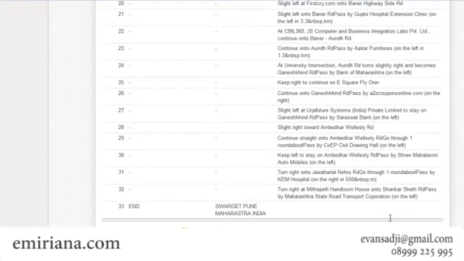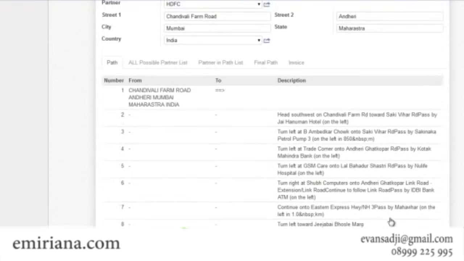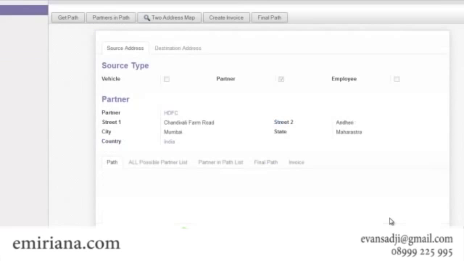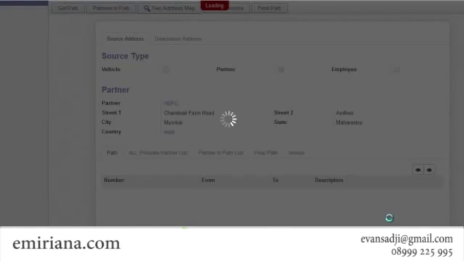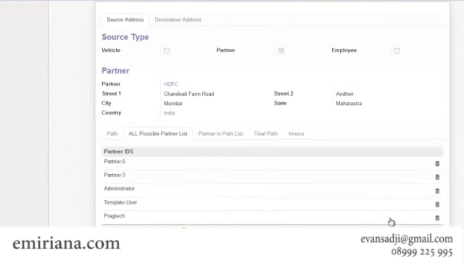have to just specify the deviation from the particular path. Let's say I will say 100 kilometers from my existing path. Then click on partners in path. Here you will get the list of all possible partners between your source and destination address.